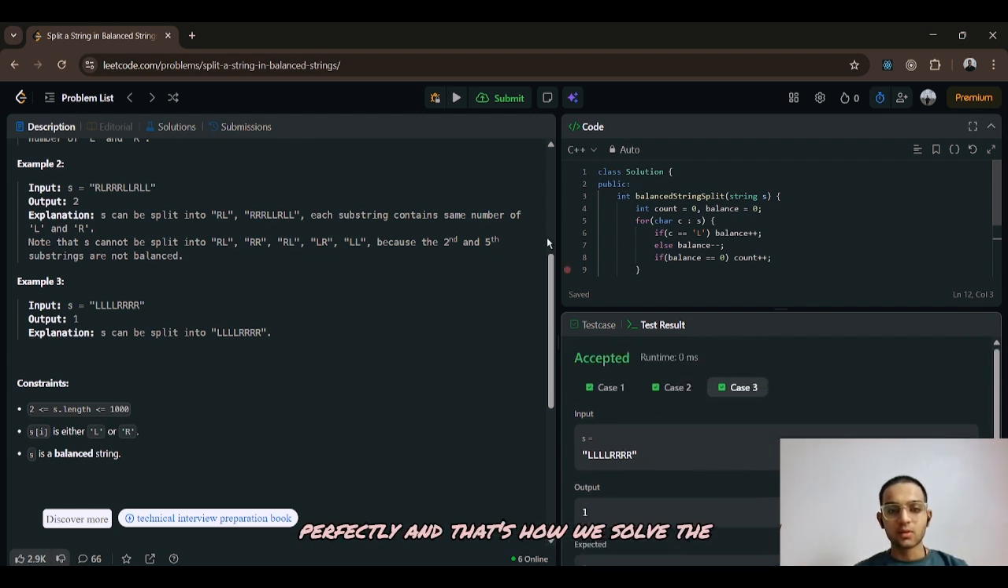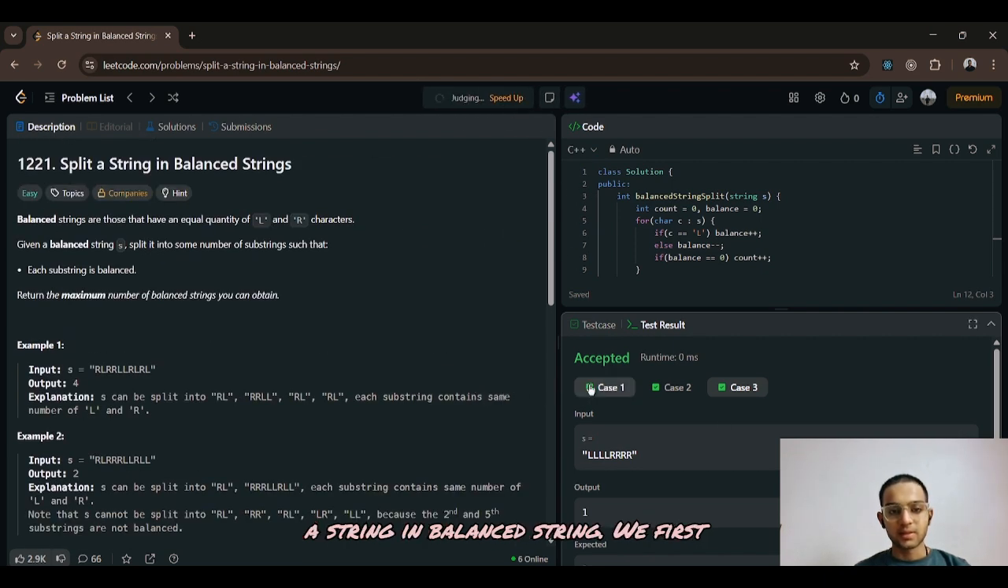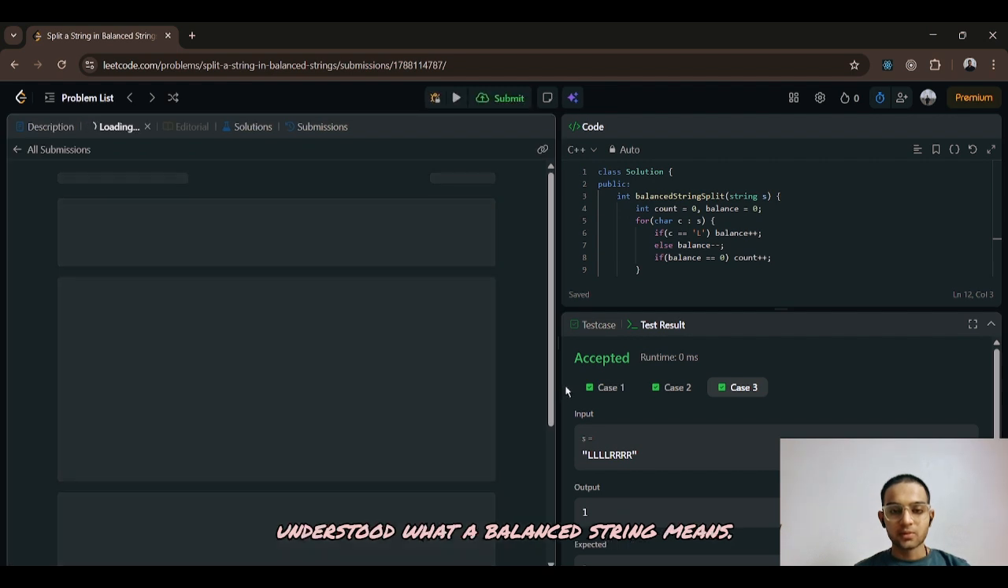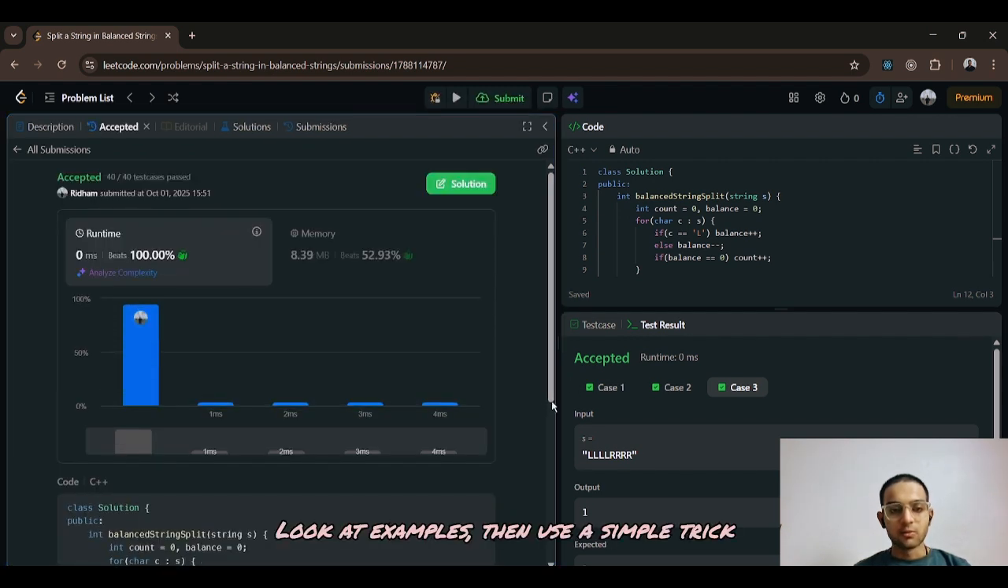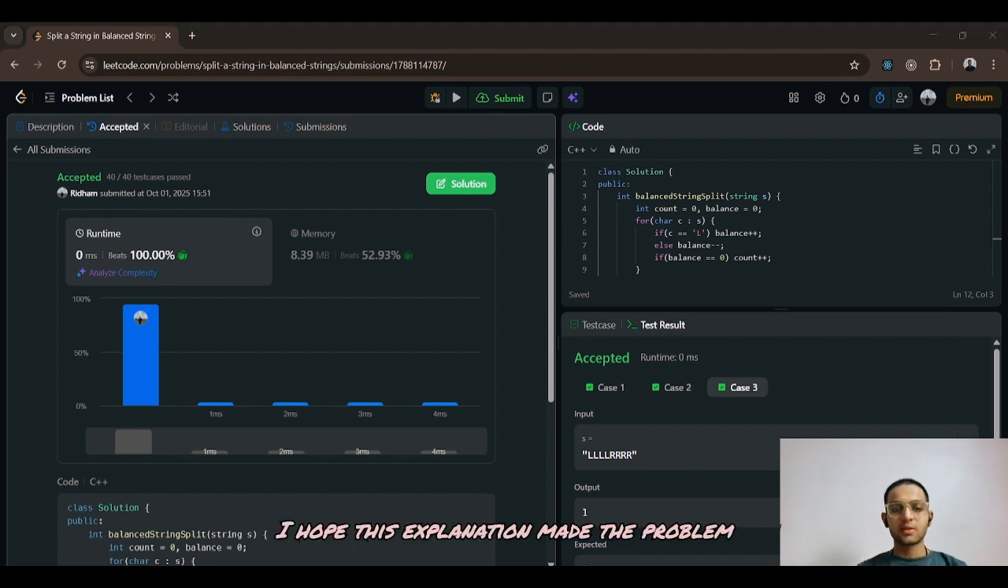And that's how we solve LeetCode problem number 1221, Split a String in Balanced Strings. We first understood what a balanced string means, looked at examples, then used a simple trick with a balance counter to count whenever the string becomes balanced. Finally, we tested the solution in C++. I hope this explanation made the problem clear and easy to understand.